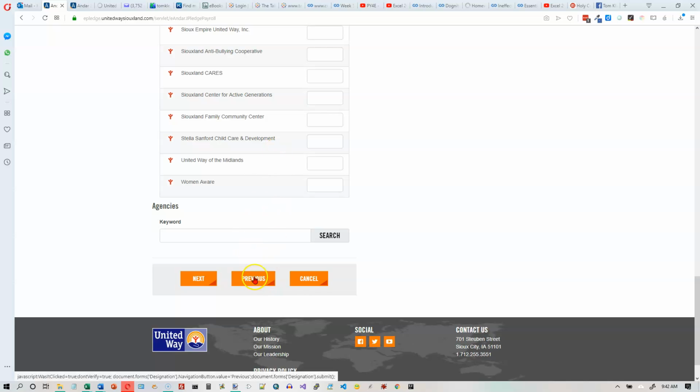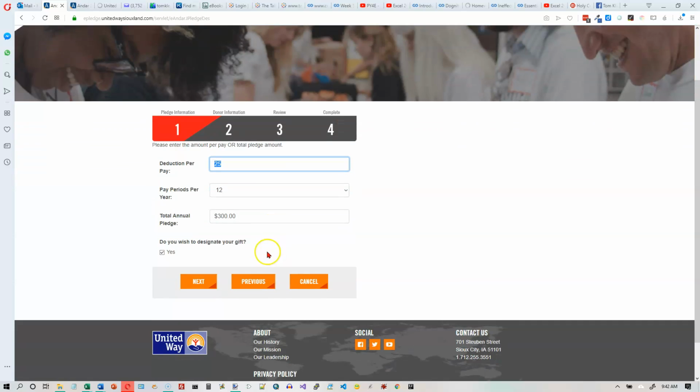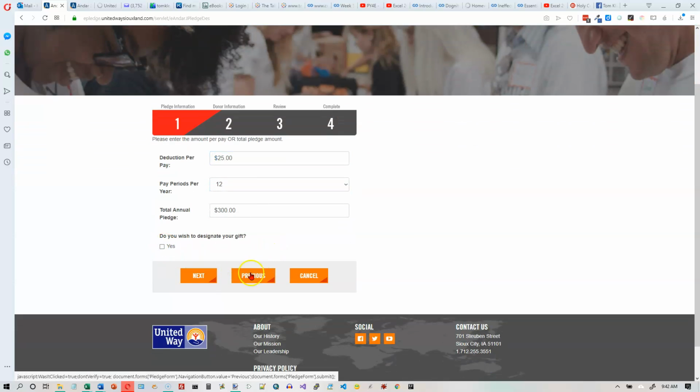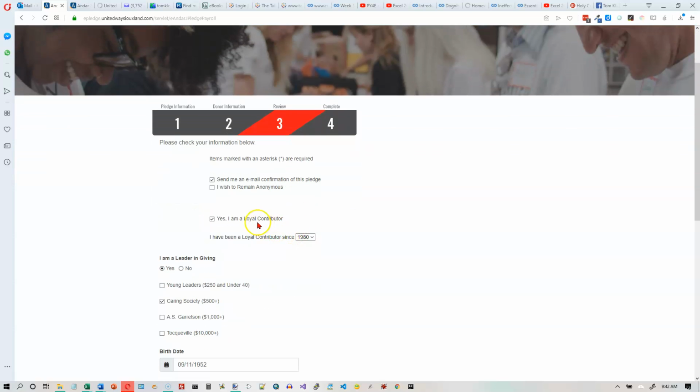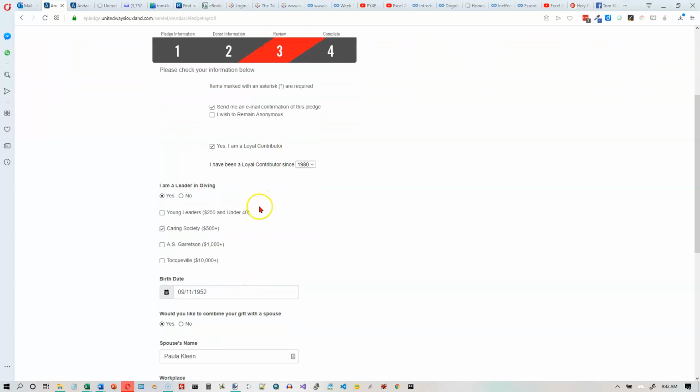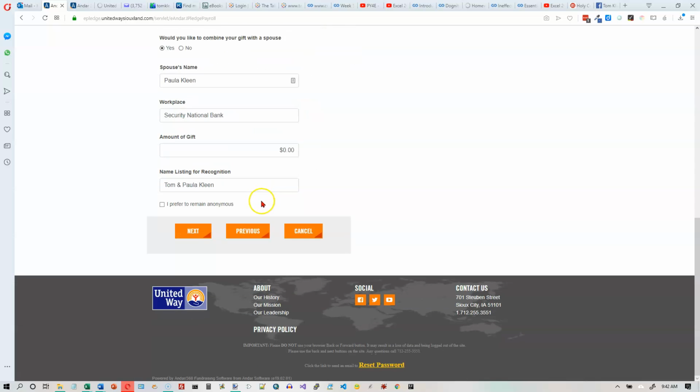And I didn't fill anything out here, so I'm going to go back to the previous screen. And I'm going to turn that off this time. We're going to go to next. And it will give you a choice of whether you want to remain anonymous, whether you want a confirmation. I'd recommend that you ask for a confirmation, and you can fill out the rest of this information if you want to. When you get done, go down to the bottom and click on next.